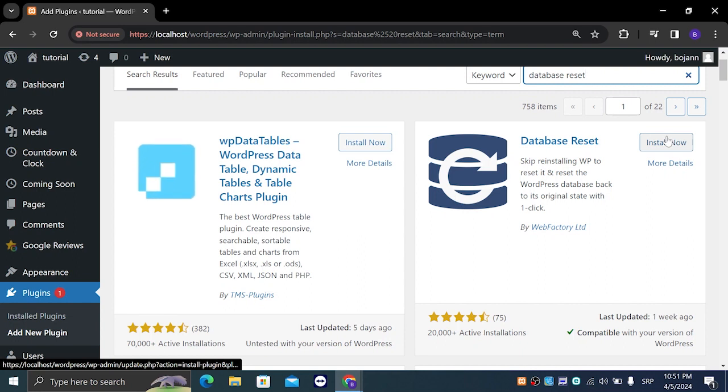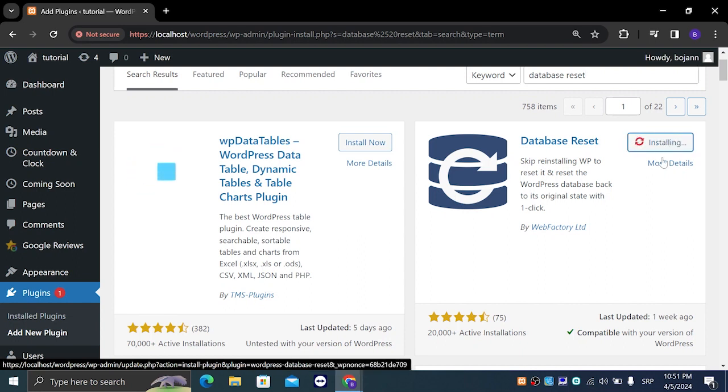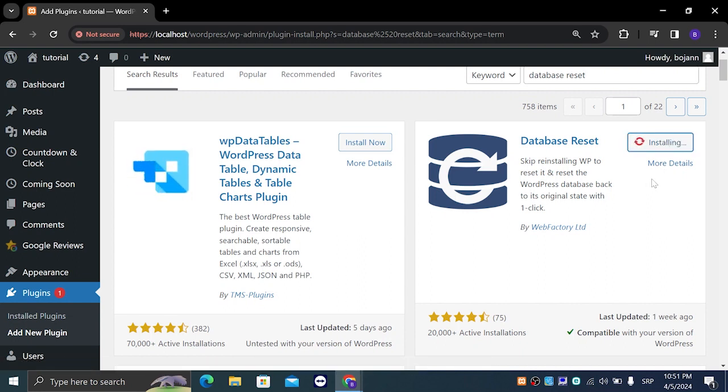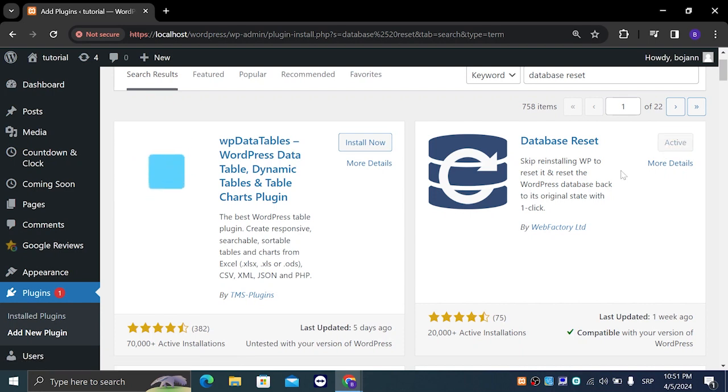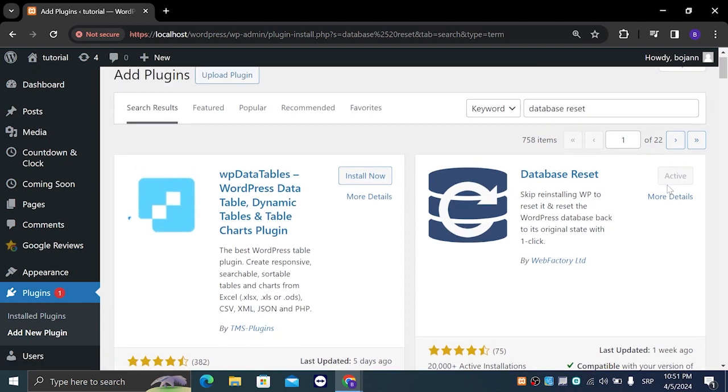We're gonna left click on install now, and we're gonna wait for it to change to the activate button. Left click on activate. So after we activated it, it should be in the installed plugins right here.